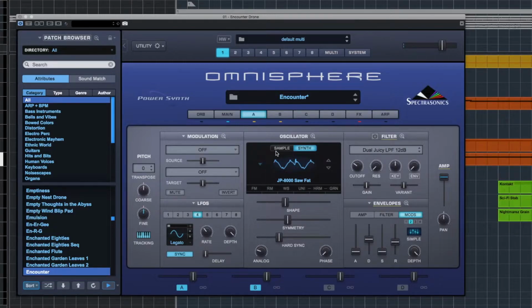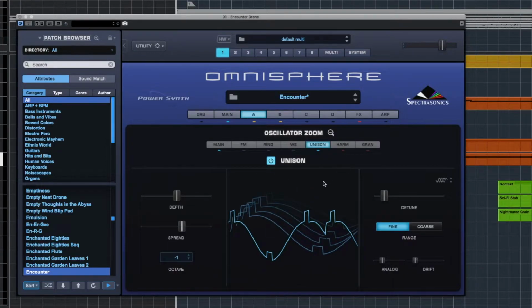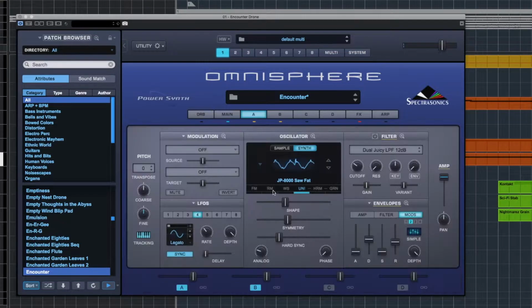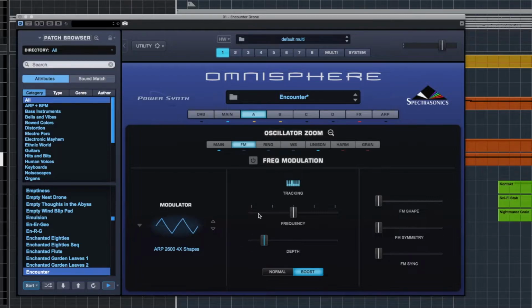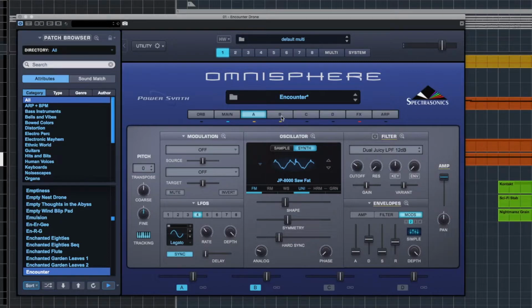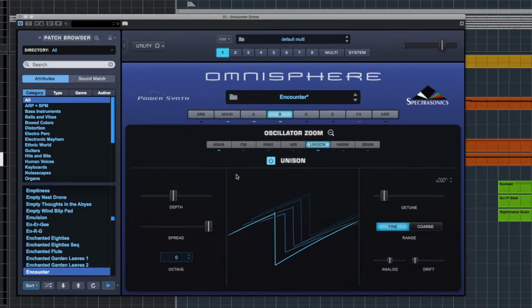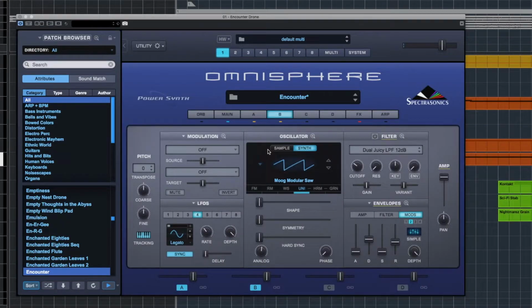For the oscillator for layer A, I am using Unison, and these are the settings here. I'm also using some FM synthesis where I'm modulating this particular saw with this shape here, and you can see the depth is not too high, so it's not a drastic modulation. The other thing I'm doing on layer B is adding some unison to this particular waveform. So with those things added in, this is what it sounds like.